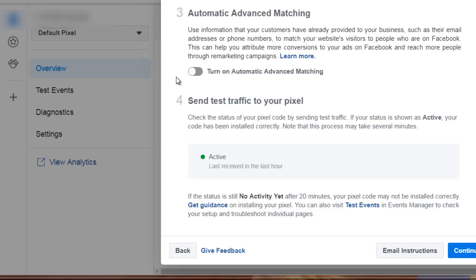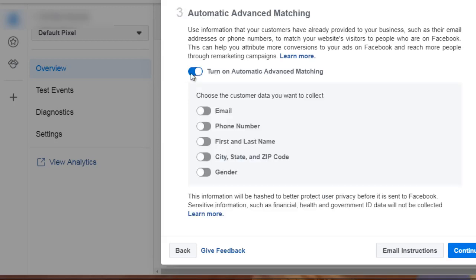Another thing you want to do is on step 3, it says automatic advanced matching. We want to turn that on, so we want to click Turn On. We want to turn all these on, and then we want to click Continue.